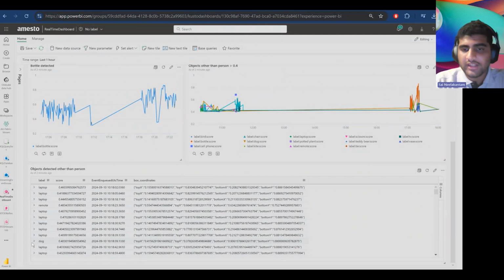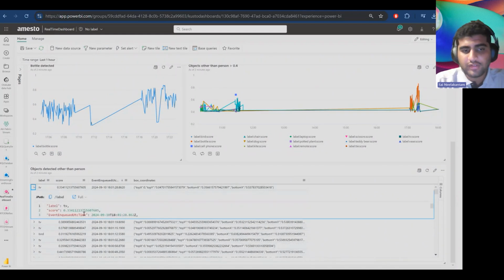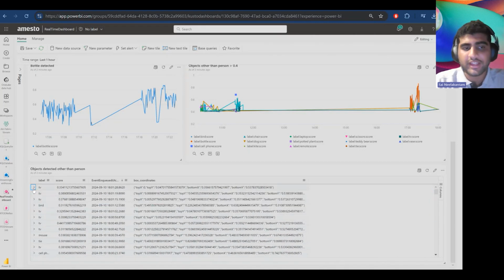And you can also get the list of objects sorted by time. In UTC time, you can get a TV and also the coordinates where the TV is located, and stuff like that.